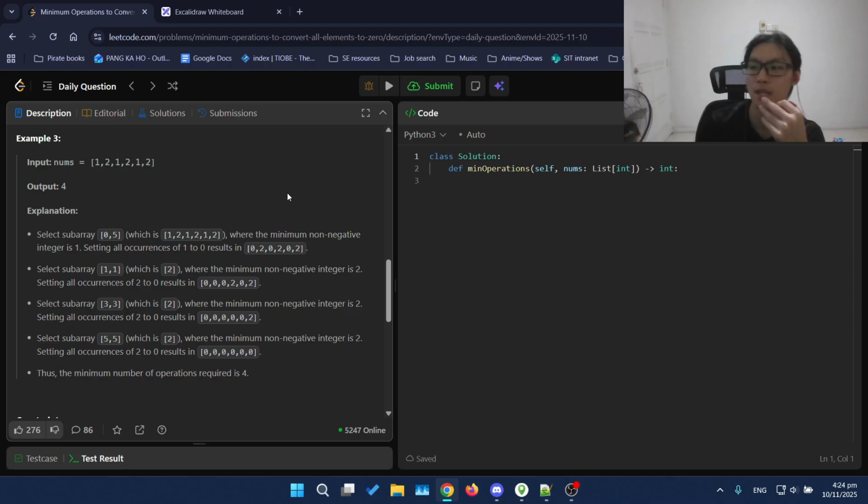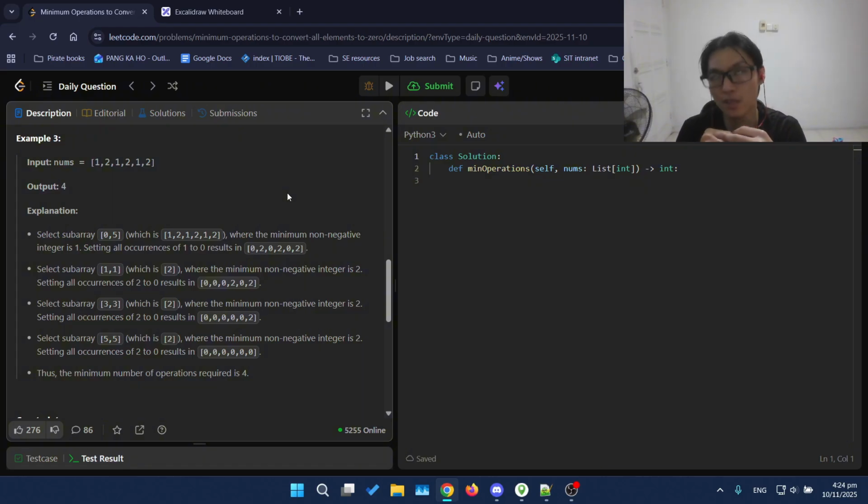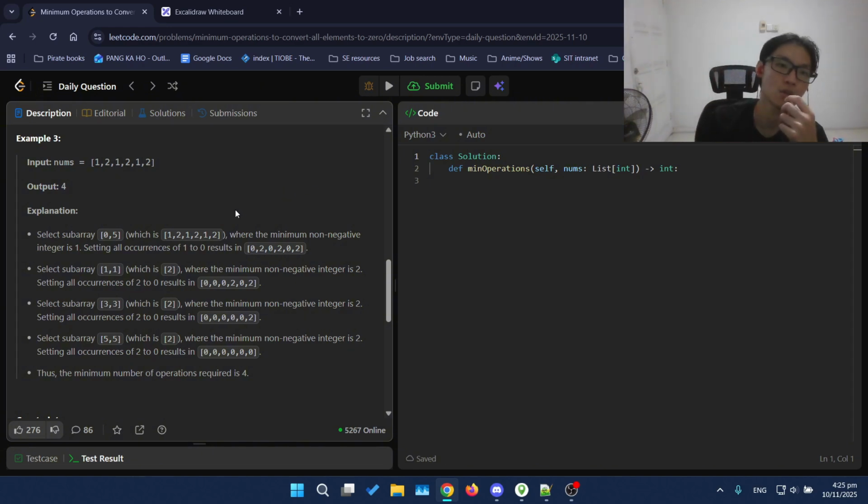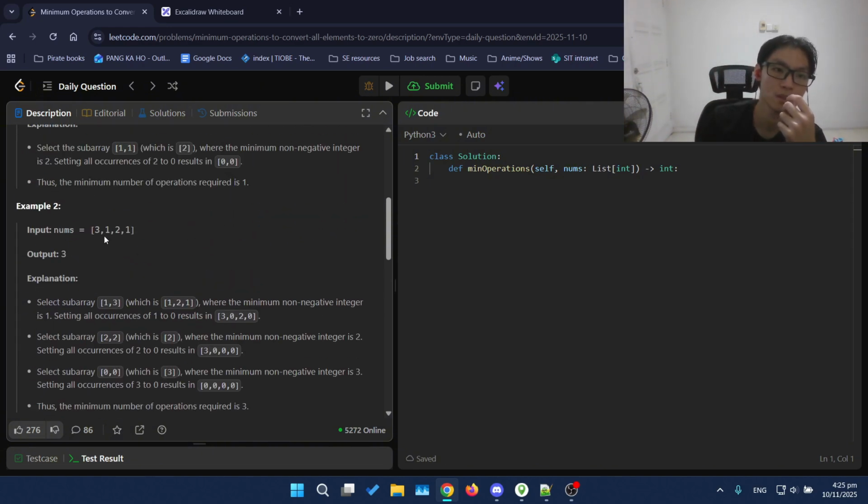The greedy move would be something like you select the smallest number every time and you try to apply the operation one at a time, something like that. You select the operation that will give you the most number of zeros. Actually, wouldn't you just select the whole subarray all the time? Yeah, you can just select the whole subarray.